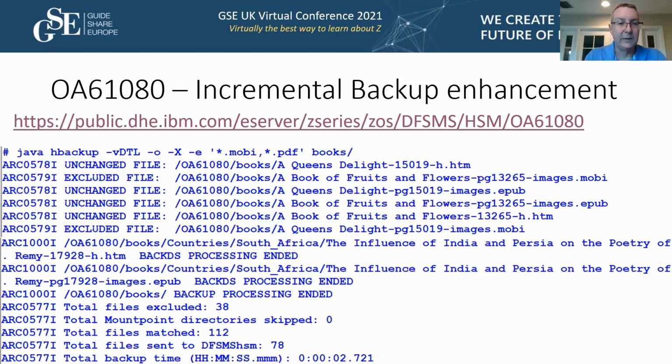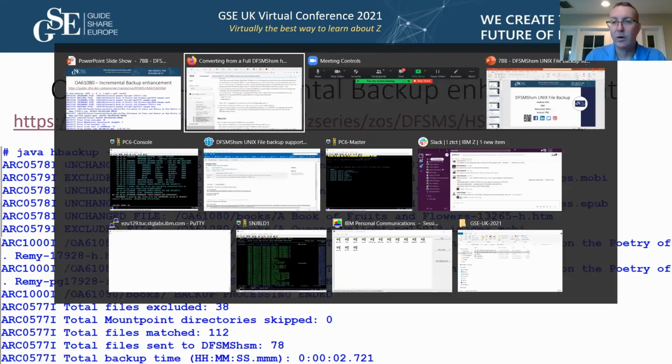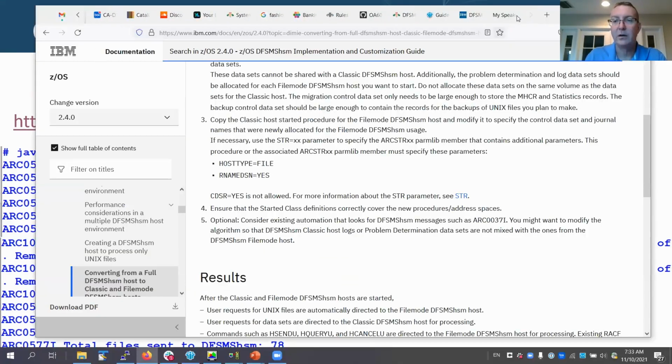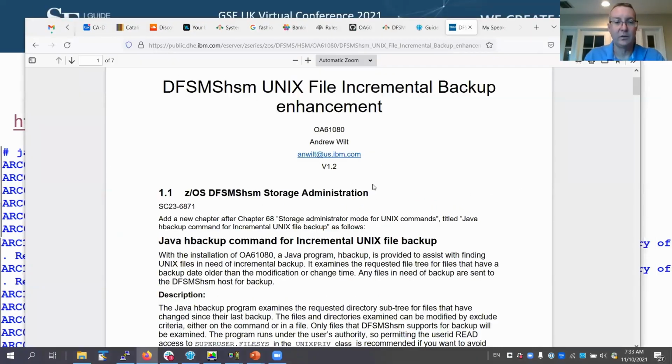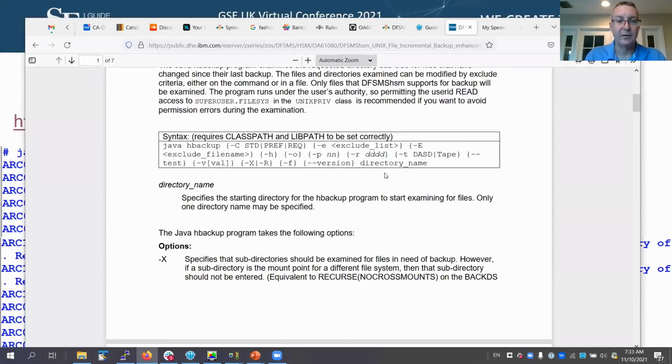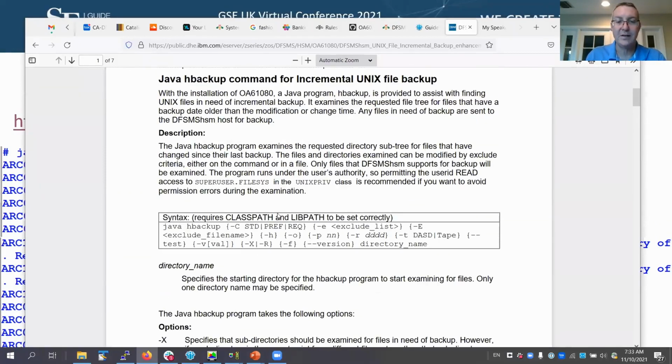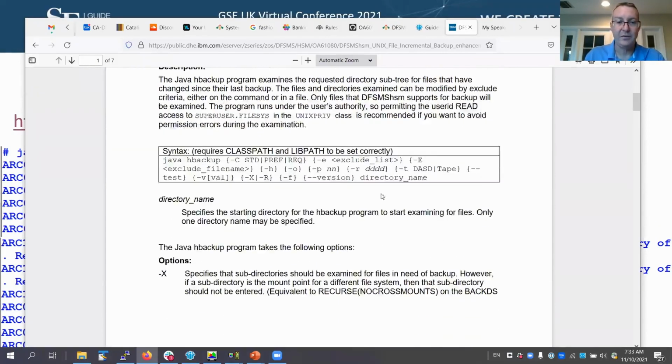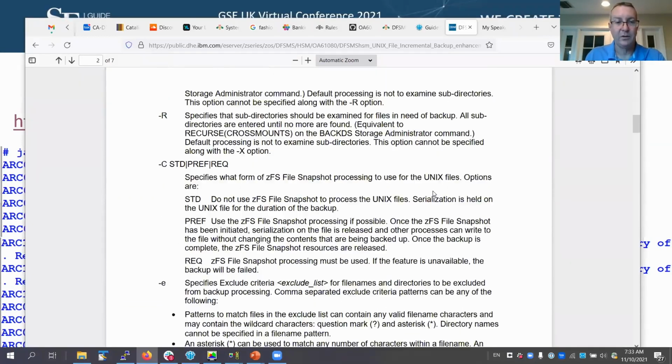I don't think the publication updates have made it to the online pubs yet, so you can go to this website to read more about it. Let me go over there. Oh boy, this thing's in the way. This is what it looks like. Pretty soon we should have the updates, but this will tell you all about how to set your class path and your lib path to utilize the new Java program.